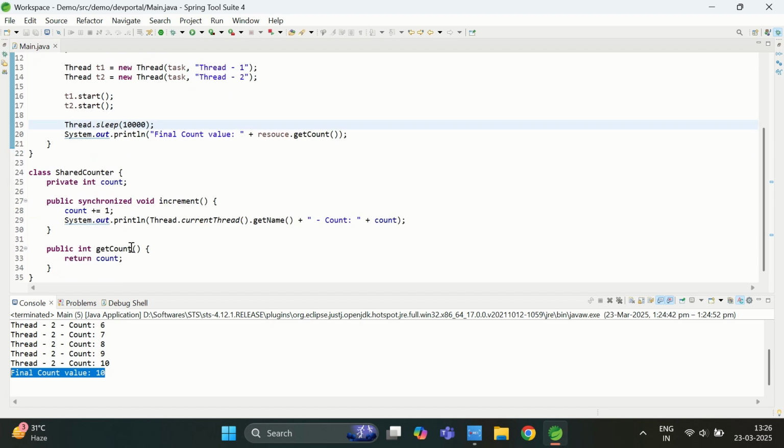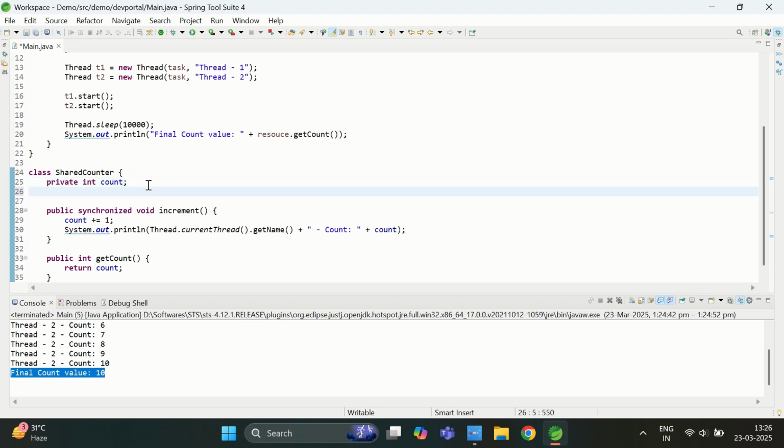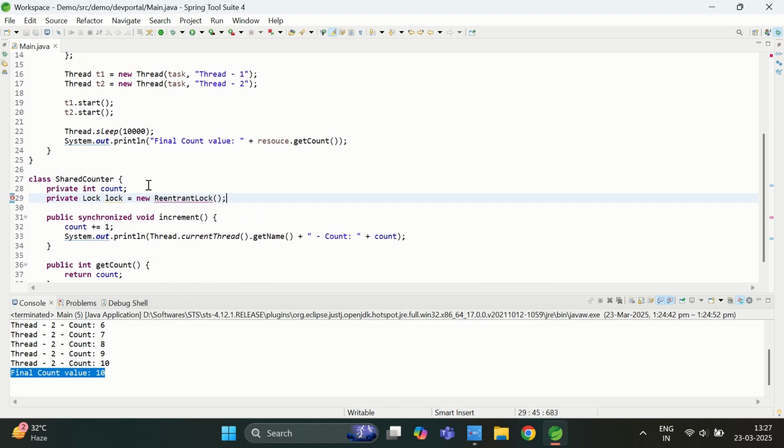Under my shared resource class, I will create one lock variable. Let me write private, and create the object of Lock. It comes under the java.util.concurrent.locks package, and I will write lock is equal to new, and create the object here, which I will use while acquiring the lock. This code I am going to write under a try and finally block, because once the lock is acquired I have to release that lock as well. For that I am going to use the finally block.